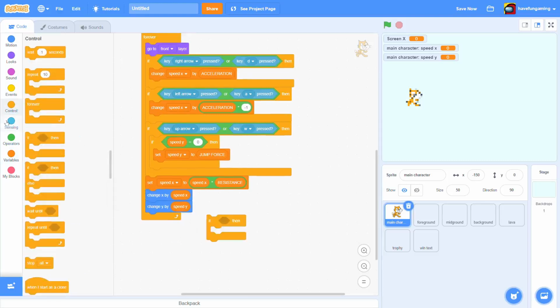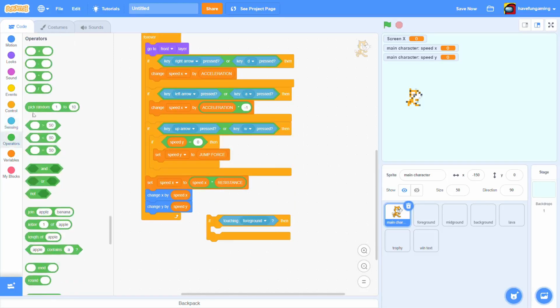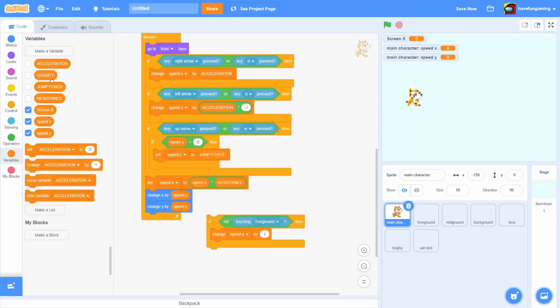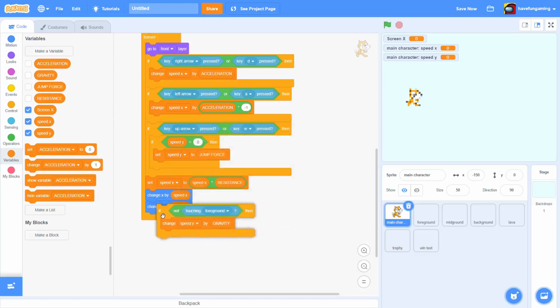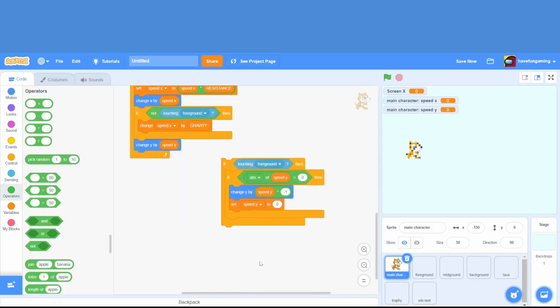To add gravity, we can add an if statement to check if we are not touching the foreground. Then a change y by gravity block. We put this if statement in between the actual movement blocks. Now, I have a bunch of code that stops our character when we run into something in the y direction. You can pause the video here to copy it. But for now, I'll move on.